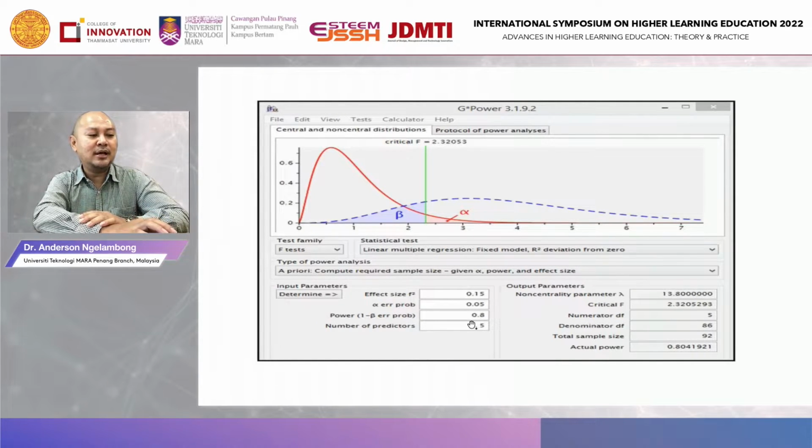The error probability is 0.05. So the significance level is 0.05, and the effect size is 0.15. If you run this one, you have to put the test family as F test. The statistical test is linear multiple regression, fixed model, R square deviation from 0. You have to set here a priori: compute required sample size given alpha, power, and effect size. So this is the setting used in this example.